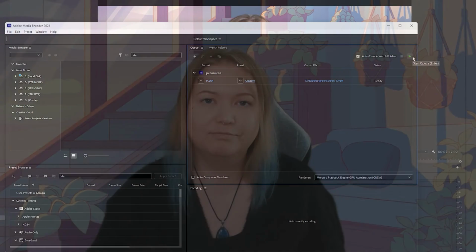That's a quick video on how you can find the crop option in export so you can export without black bars in Adobe Premiere Pro.